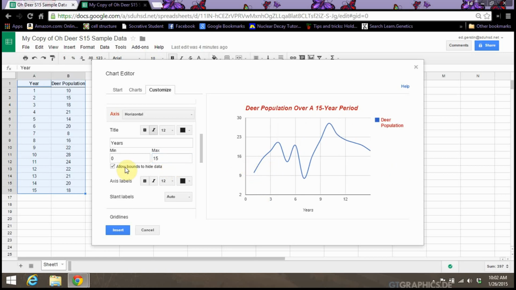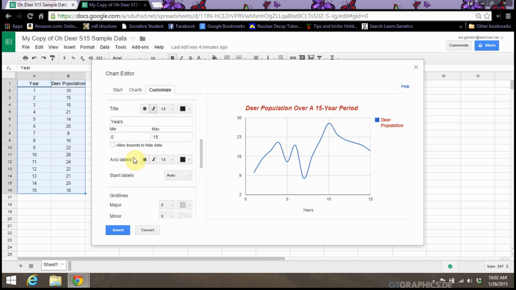And I'm not completely sure what this one does, except that I like it turned off. Allow bounds to hide data. Make sure that's not clicked. And then you can see, I like the way this graph looks. It runs from 0 out to 15. There are 5-year intervals, all very good. If you wanted to tweak the way the axis labels, the 0, 5, 10, and 15, how they looked, you could do that right here. I'm happy with it, so I'm going to leave it alone.